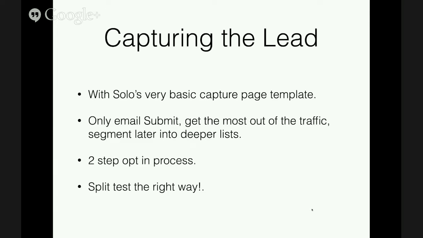So I only use an email submit. I don't put a name and an email, just because the more fields that you put in, the more people are lazy. People don't like putting in more information. If you can just put your email in, or you put your name and the email, most people are going to just put the email in, right? So you're going to get the most leads out of that traffic, and you can segment that into deeper lists where you get their name and their phone number and stuff like that later on as you go through. Right off the bat, you just want to get as many leads as possible.